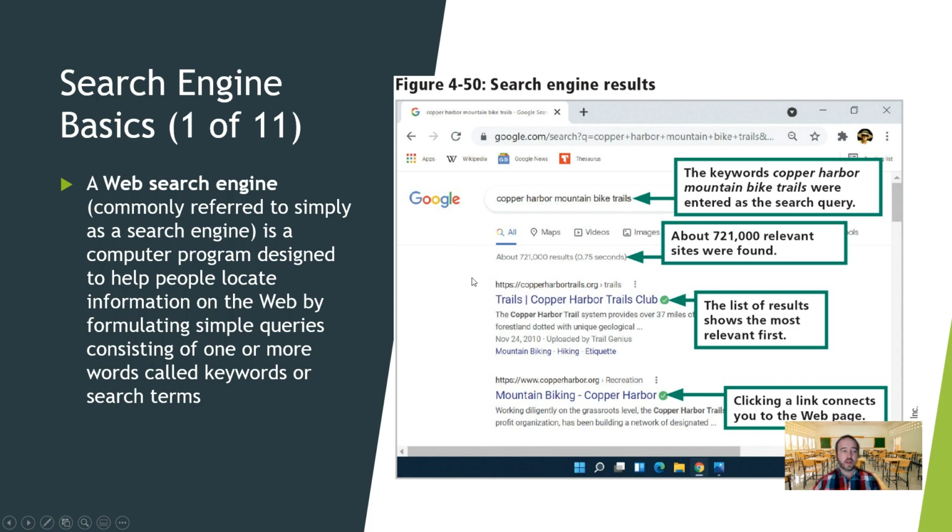What Google is doing is putting a secret Boolean operator in between your terms. So what is a Boolean operator? Boolean means it can be resolved to either true or false. So Boolean conditions are conditions where you can say this part is true, and then you can say and, or, not. Google search terms all have invisible ands between them. Copper, in this example, copper and harbor and mountain and bike and trails. Your Google search needs to have all of those words in it.